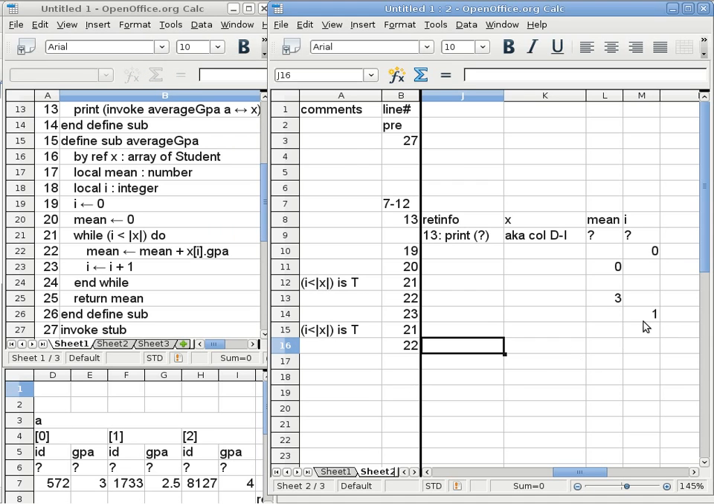And I, at this point, has a value of 1. So effectively, we are accessing A bracket 1. A bracket 1 has 2 members. We are only interested in the member GPA, which has a value of 2.5. So this time we are basically adding 2.5 to 3, because mean already has a value of 3. And then that's 5.5, and then we store that back into mean. And that's why mean at this point will be updated to a value of 5.5. Are we still doing okay so far?